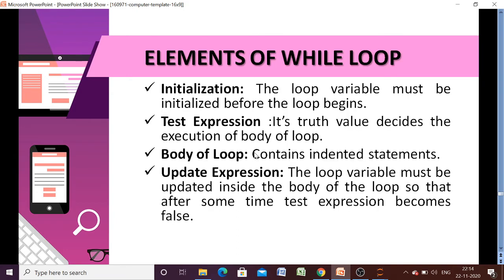So we can say that while loop is having some elements. So let us discuss about anatomy of while loop. while loop जब हम यूज़ करते हैं तो उसके कुछ elements को हमें ध्यान में रखना पड़ता है. तो वो elements क्या है? First, initialization. Second is test expression. Third, body of the loop. बहुत ही obvious है body of the loop.